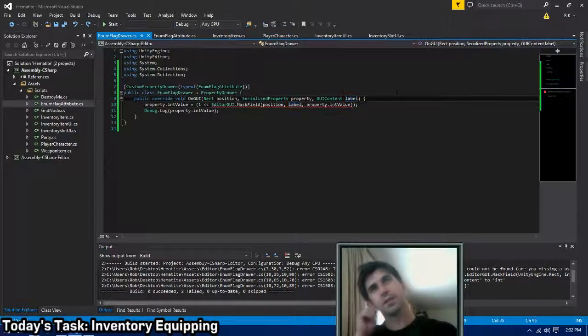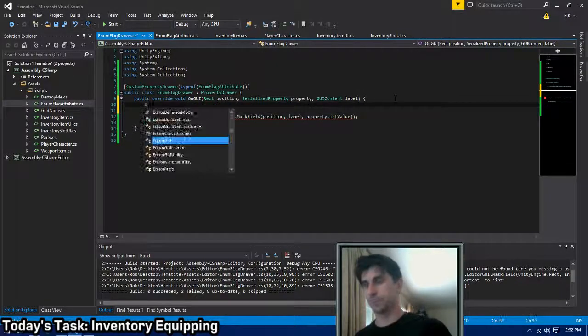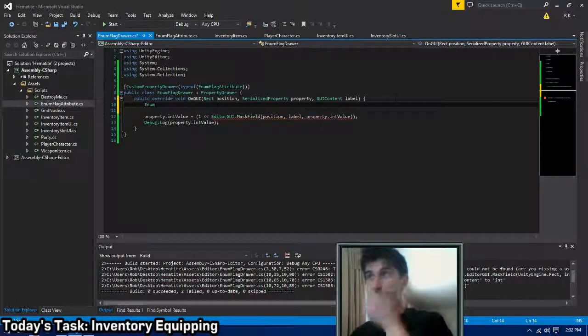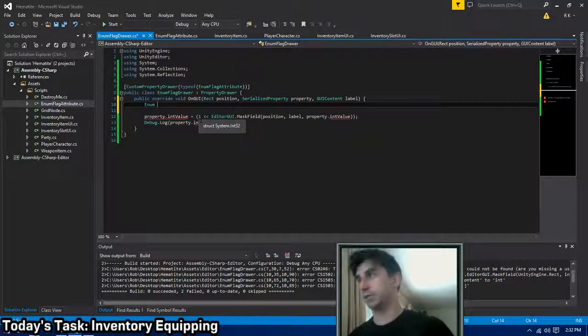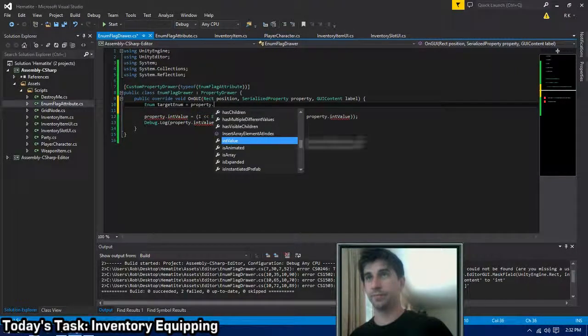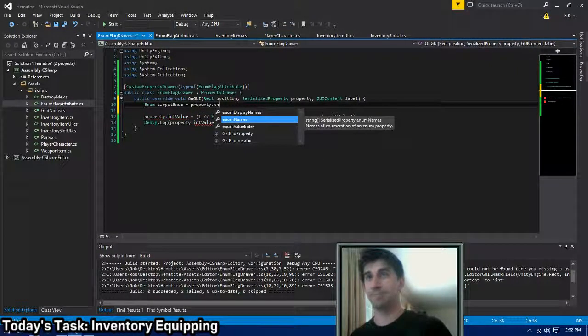All right, step one. We have an enumeration type. We know that this is our enum type for the following reason. What we can do is say, here's our target enum, and we're going to go into our property, which has the enum name.